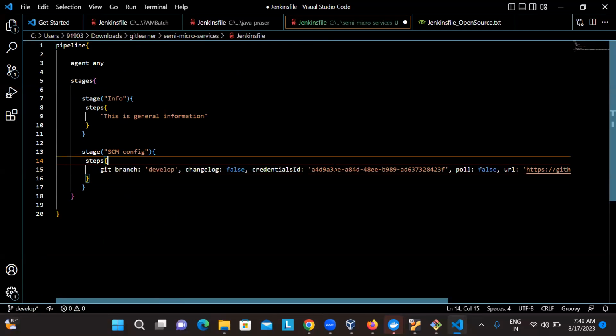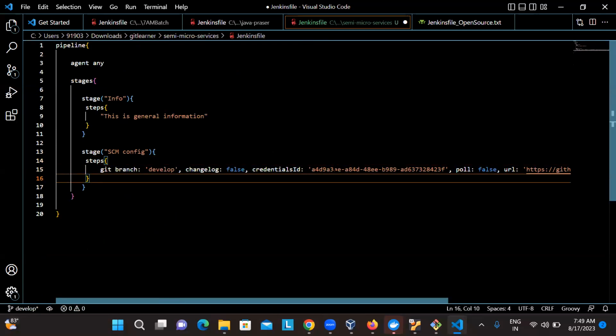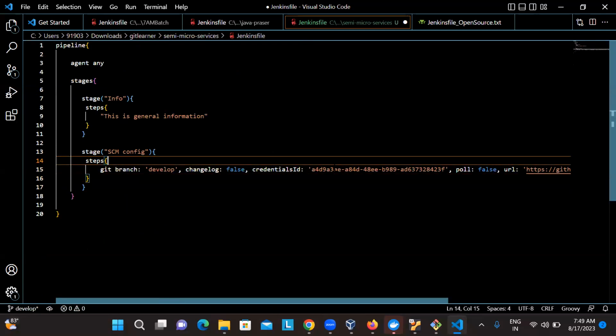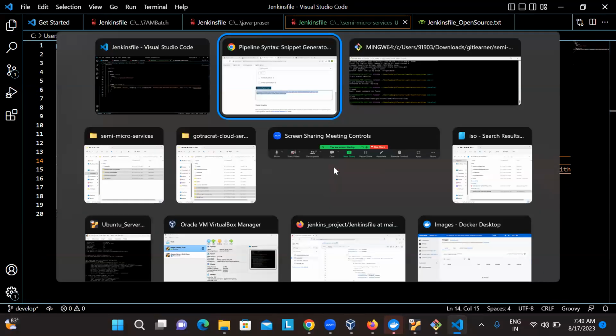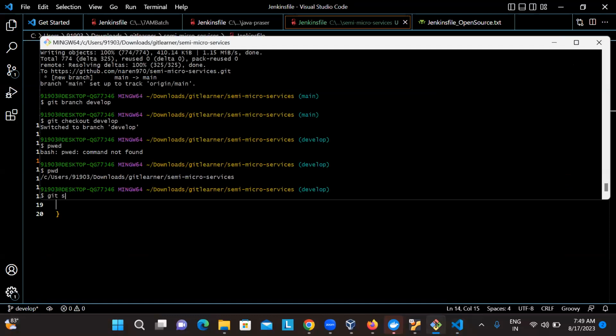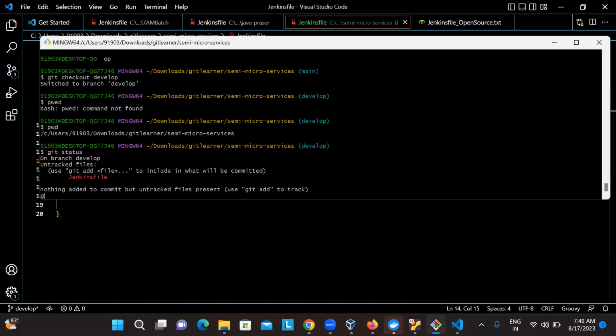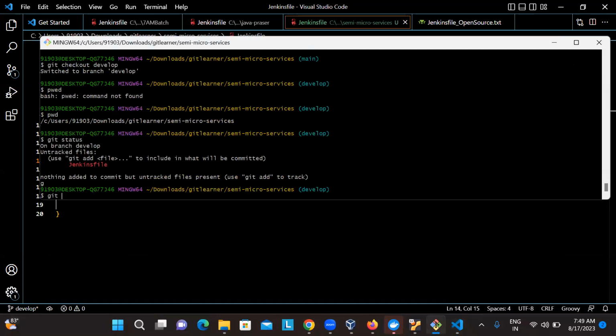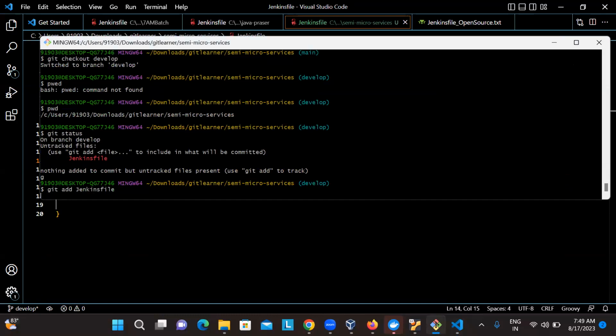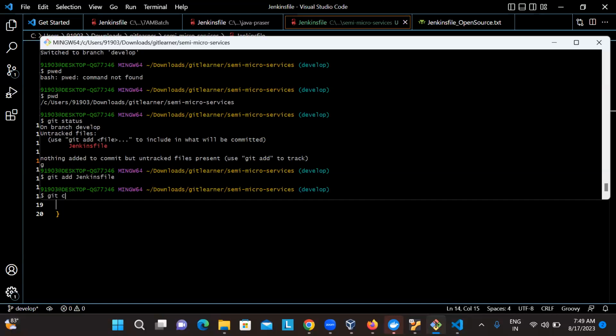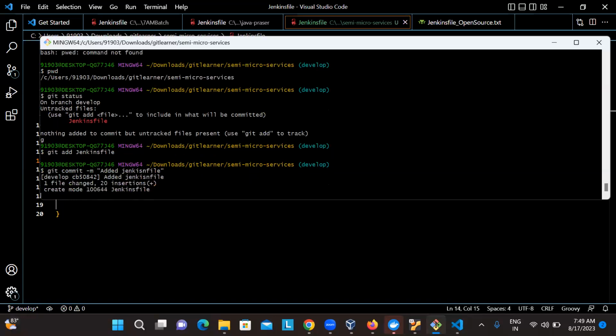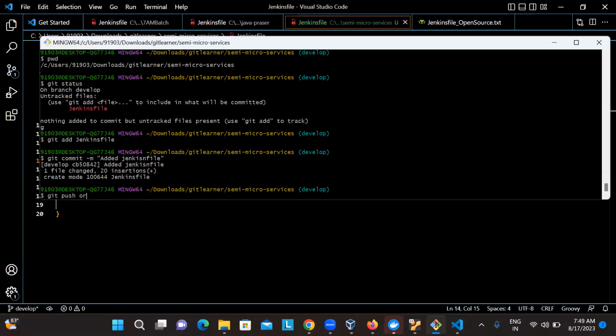And after that, what are the remaining steps? This is the information. Now let's try to commit all this and see if everything is working fine here or not. Okay, same: git add Jenkinsfile, git commit, added a Jenkinsfile, and git push origin develop.